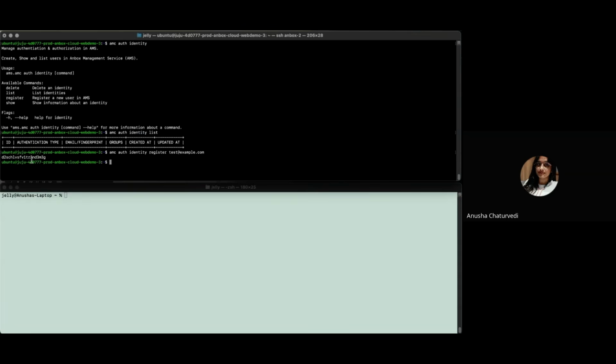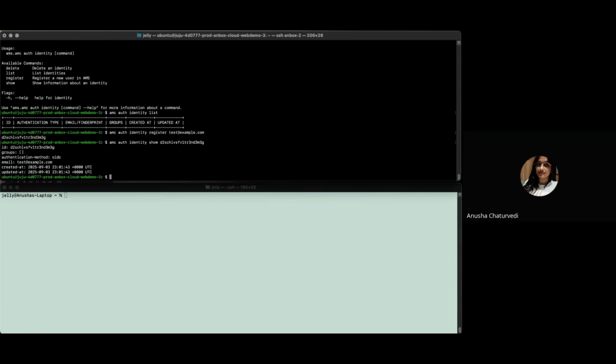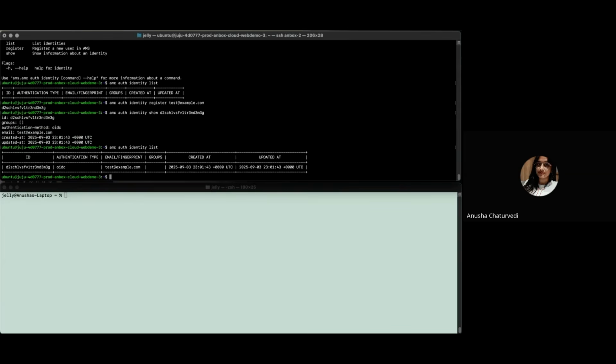If I want to see more details about any user, I can grab their ID and run the command amc identity show, followed by their ID. And as you can see here, it gives you details about that identity, including their ID, which groups they belong to, the authentication method, email, and when they were created and updated. So if I quickly list all the identities again, you can see that the user has now been created. There's one more command to cover, but I'll get to that in just a bit.